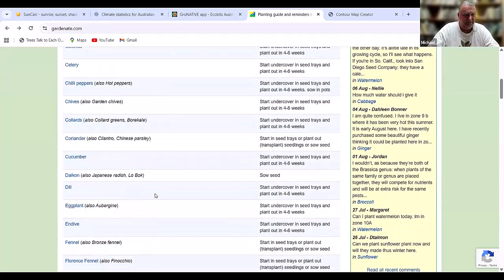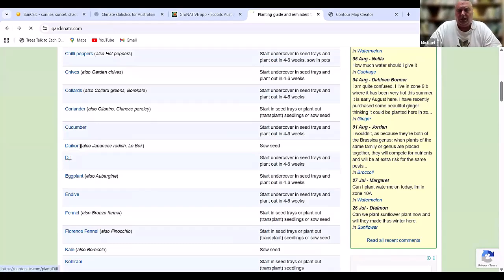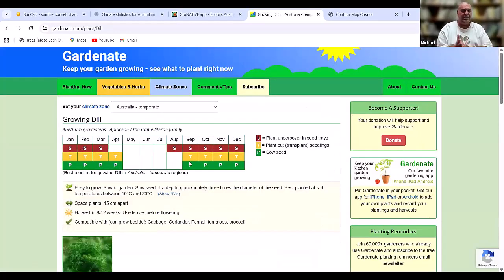Dill, because I'm a bit of a dill. Going in and having a look, we can actually sow the seed. Here you can see it's got more spread. So sow in January, February, March, August, September, October, November, December. Transplant, so if you're doing it in a seed tray, there are the dates that you can transplant it.